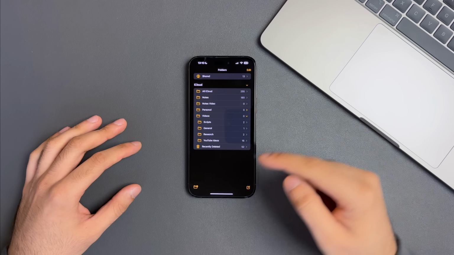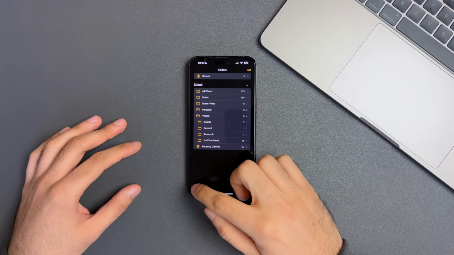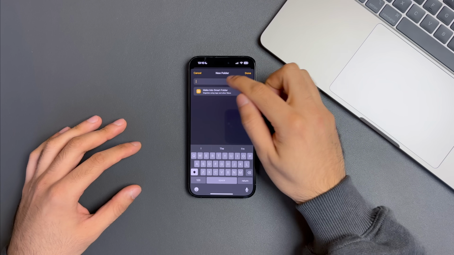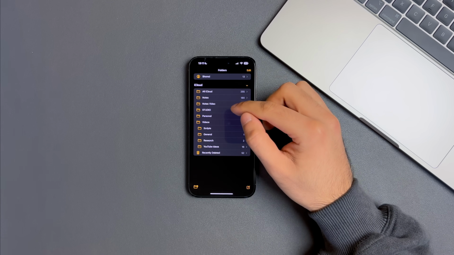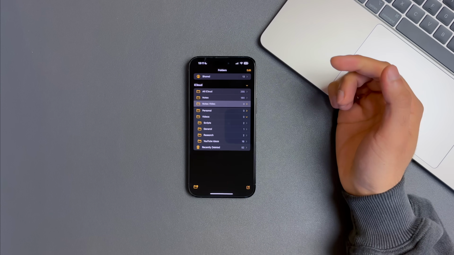It's super easy to add new folders as well. All you have to do is press the folder icon in the bottom left of your screen and name your folder. To create subfolders, simply drag and drop one folder onto another.